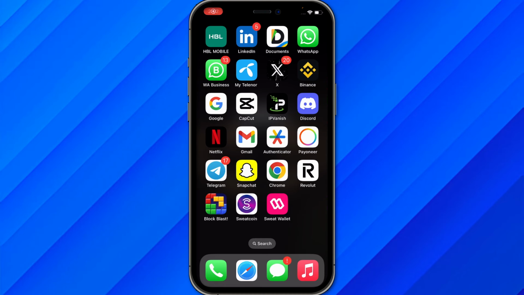Hi guys, in this video I'll show you how to pay with Revolut on mobile phone. So as you can see, this is the official app of Revolut, and to pay with Revolut you must have a virtual card. So make sure to open the app, and after that just activate your virtual card.